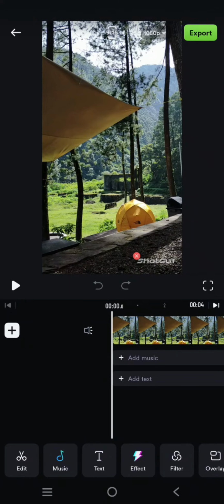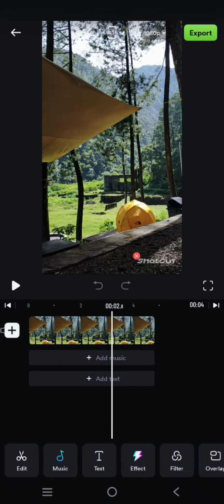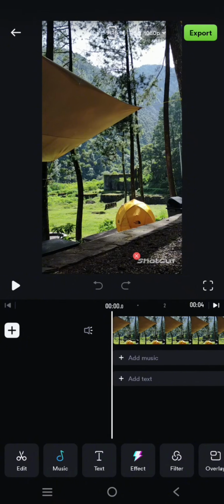On today's tutorial, I'm gonna show you how you can easily find the right music for your edits using this awesome feature on ShotCut. So if you guys didn't know, there is a feature where you can find the right music. ShotCut will automatically choose the music for your video.